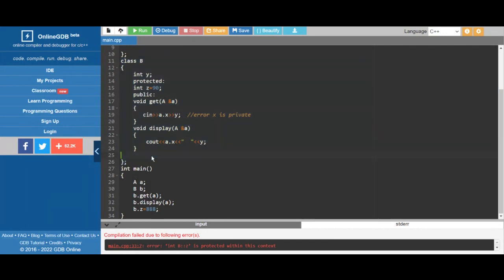Right? So this is how it works, right? If it is private, within the class. If it is public, anywhere in the program. And when it is protected, only inside the subclasses. I hope this is clear.